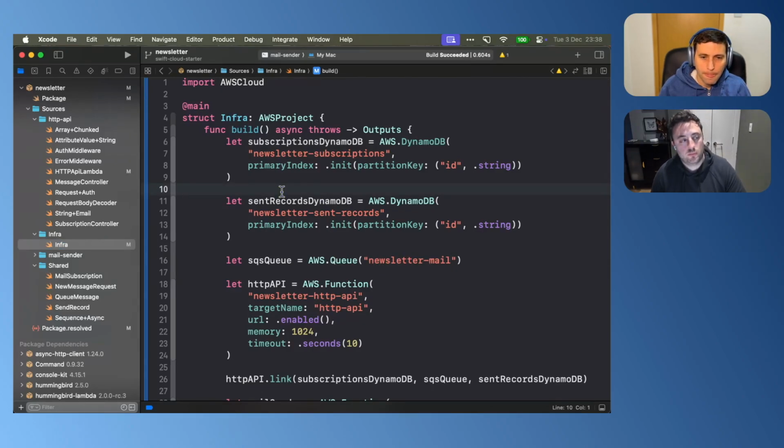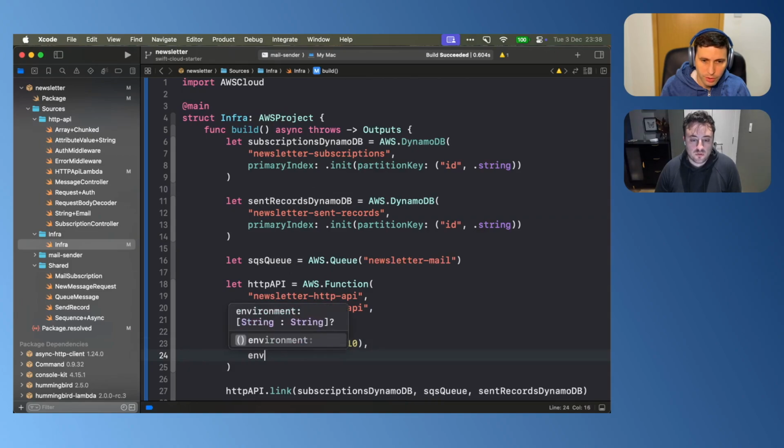Yeah, so this would be on your HTTP API, right? So now we can actually pass in a custom environment variable here. Yes, so here we can do environment, and for now it's an empty dictionary.